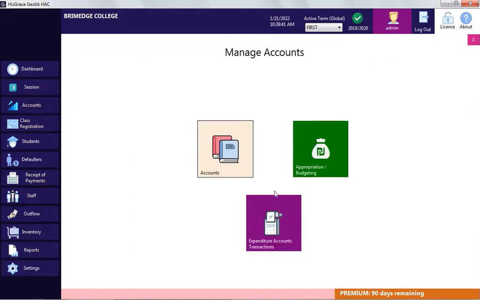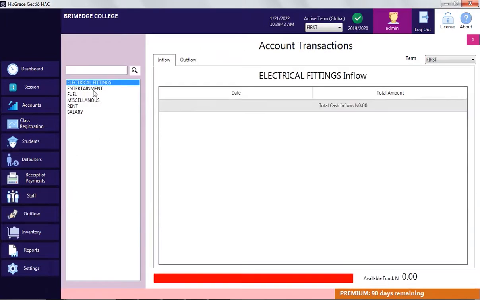The next button here is the expenditure account transactions. That is how money enters into the expenditure account and how money goes out. So for now, we still have zero balance because no transaction has taken place.